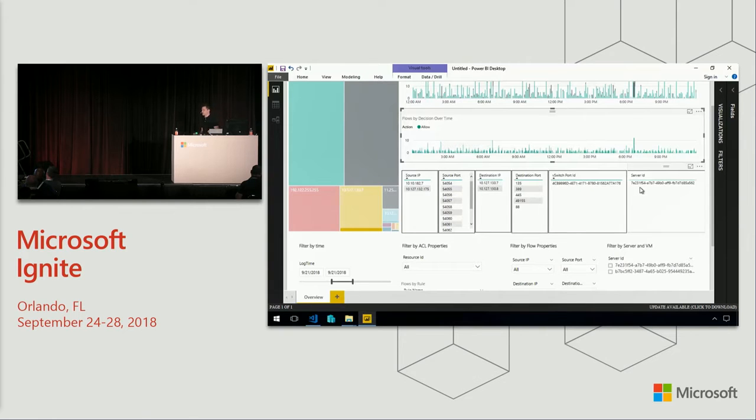I can then even go to which VM and server based on these GUIDs. I can then go to the host and find that VM if I do need to quarantine or do something there. So this just shows you what you can do now by flow logging and using a tool like Power BI.